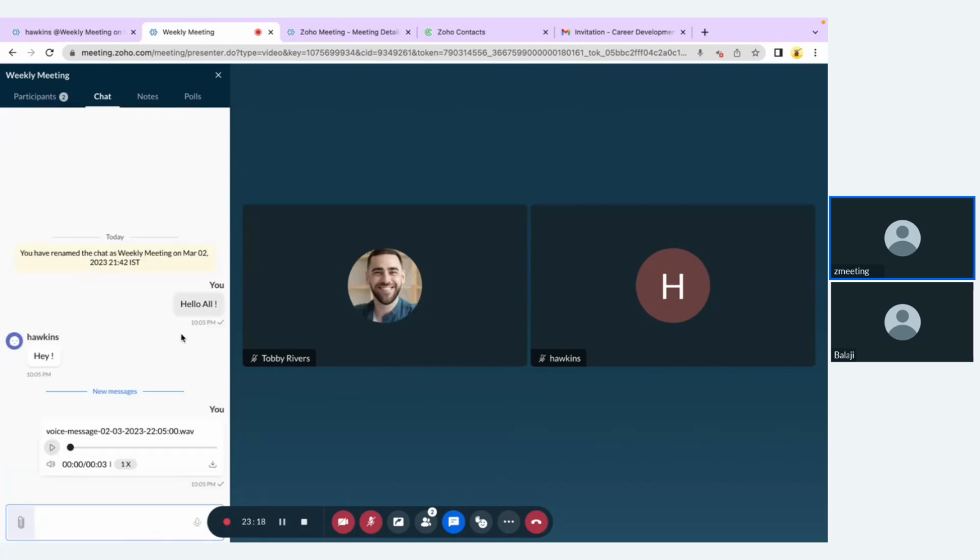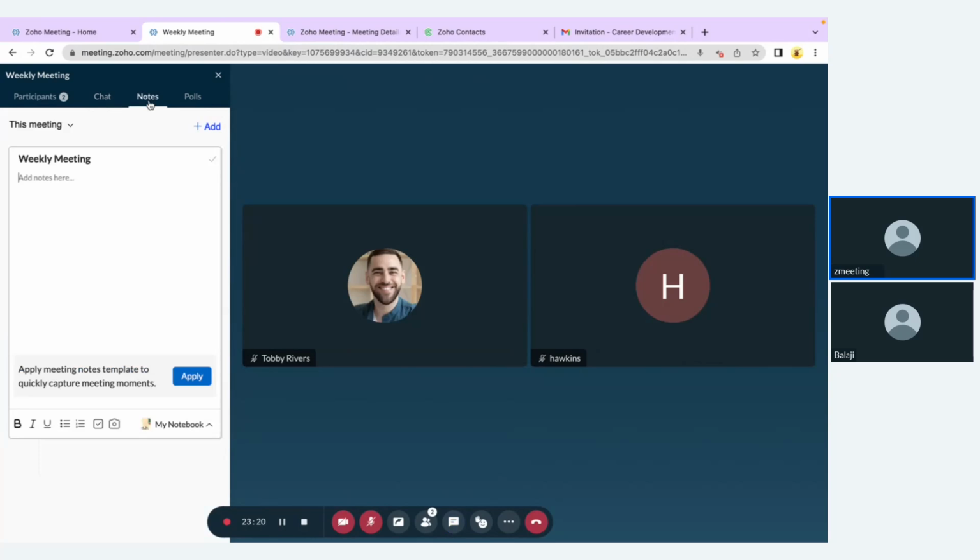All right. So now we step on to notes. We have a built-in notes feature that is actually powered by Zoho Notebook. Using this, you can take down any important lectures and points that have been discussed during your online session.